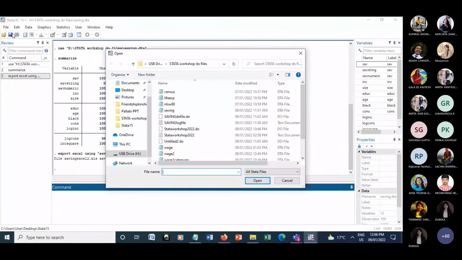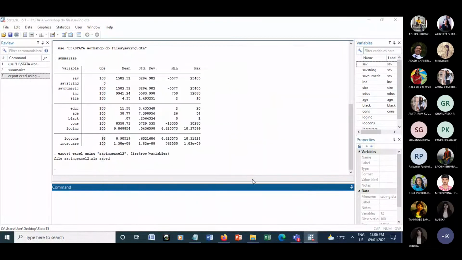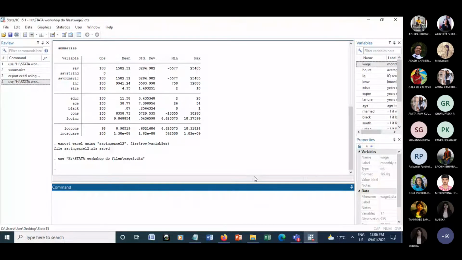Are you all able to get hold of the data? Yes, ma'am. Okay, just open it on STATA. Yeah.